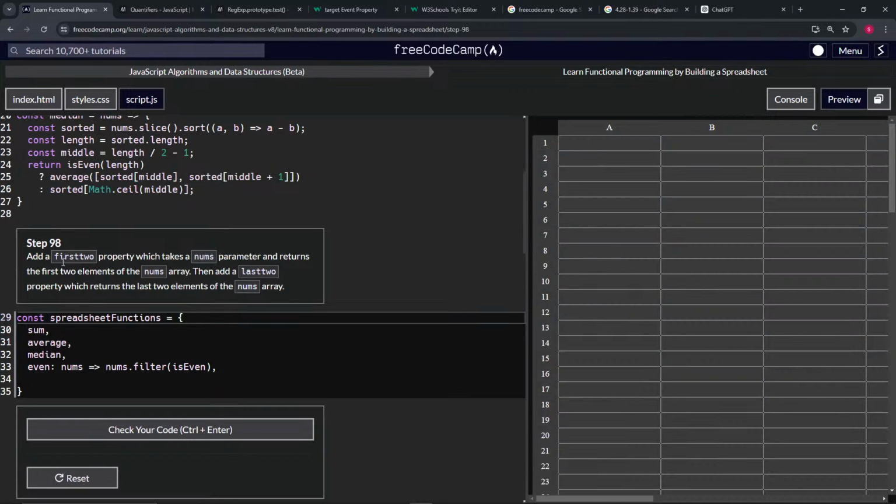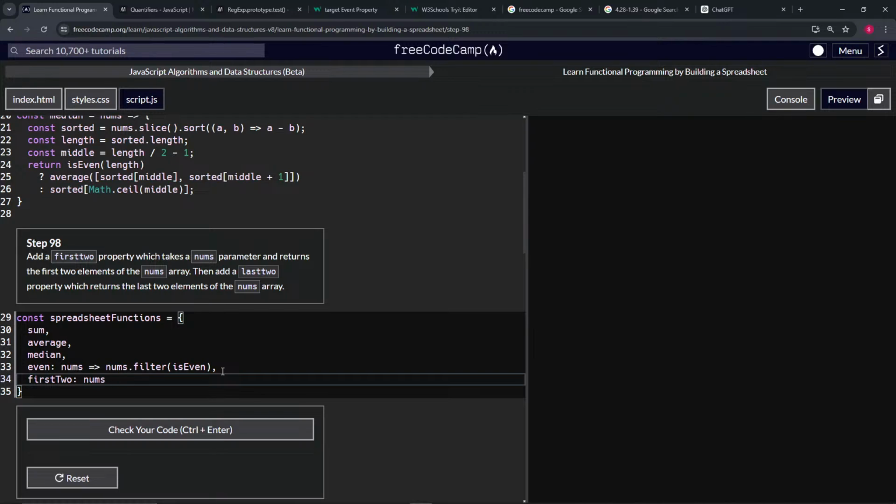So now we're going to add a first two property, which takes a nums parameter and returns the first two elements of the nums array. Then add a last two property, which returns the last two elements of the nums array. Okay, let's do that. So if we're going to do first two, which takes a nums parameter and returns the first two elements of the nums array.